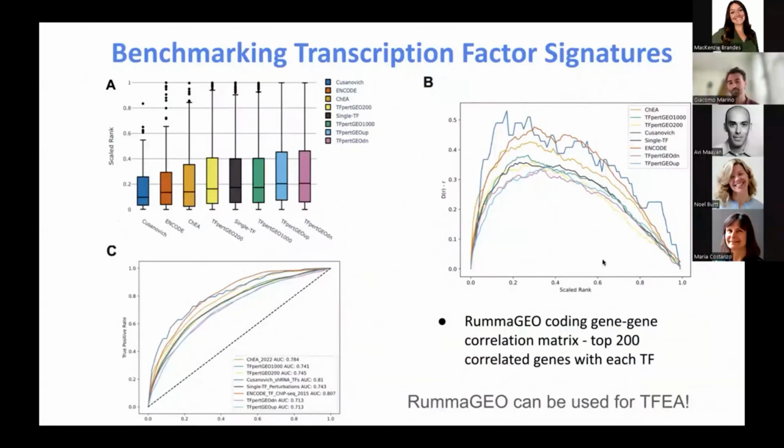So with those transcription factor gene sets, we know that they're in the signatures. One approach that we tried was to create a correlation matrix of coding genes from the randomly selected RummaGEO signatures. And then we take the top 200 correlated genes with each transcription factor. This allows us to create a transcription factor gene set library from RummaGEO, and we can benchmark this with a variety of libraries. We see that the recovery is quite good for transcription factors, in that it's ranking the correct transcription factor very highly across many of these benchmarking libraries.